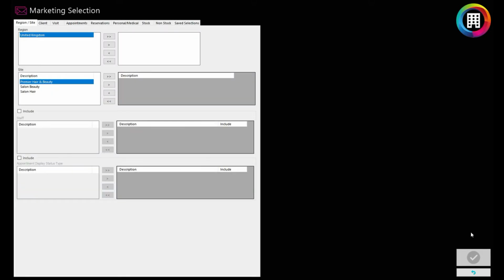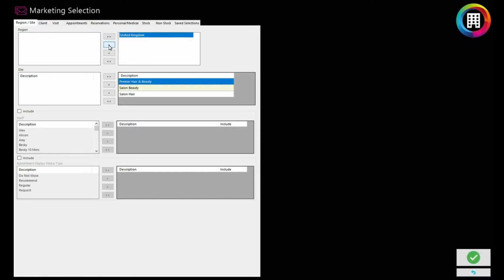On the marketing selection screen that then appears, first highlight the region you would like the marketing messages to be sent to, in this case the UK. Click the single right arrow to then allocate this. You can then select the site of your business and click the single right arrow also, or the double right arrow to send this from all your sites. You can then select to include any specific number of staff if you wish.